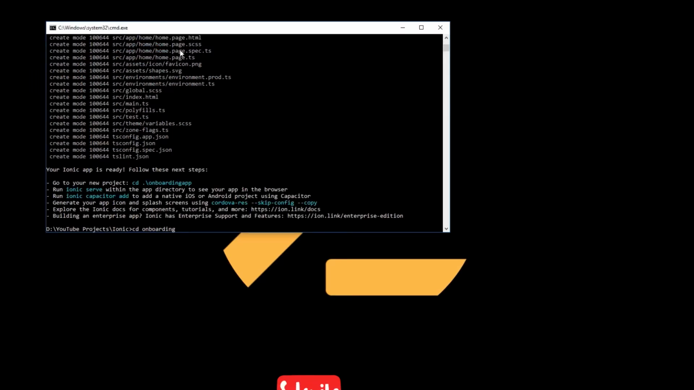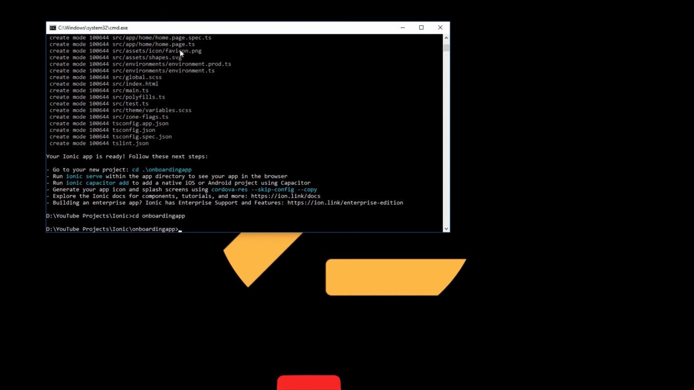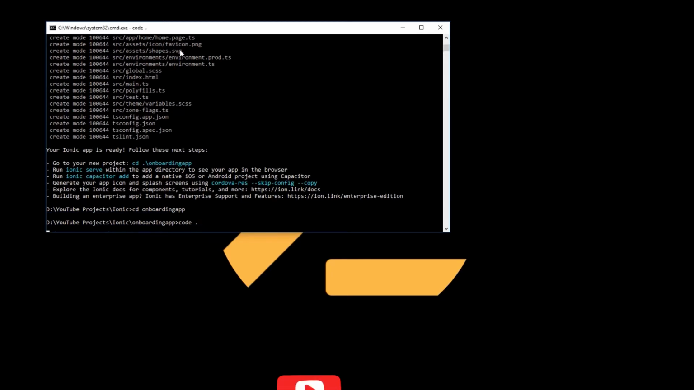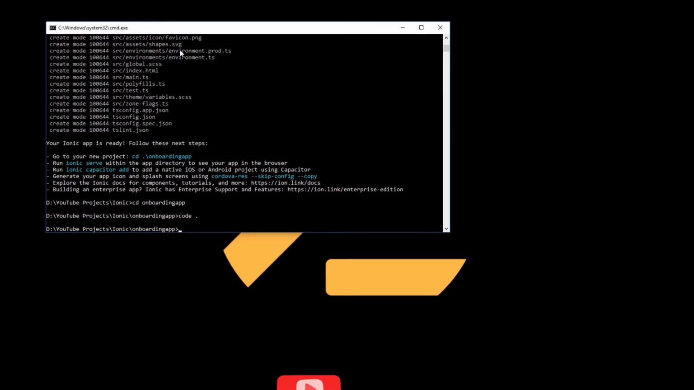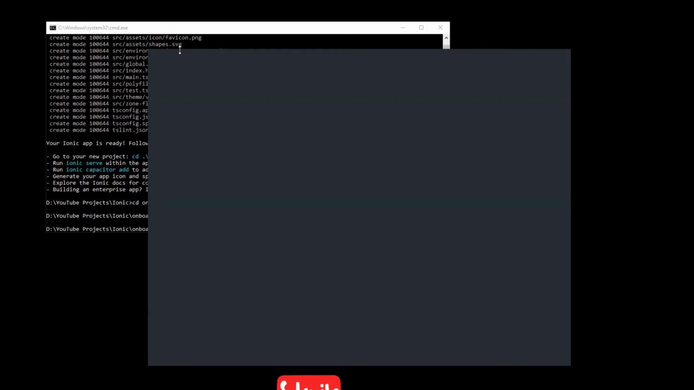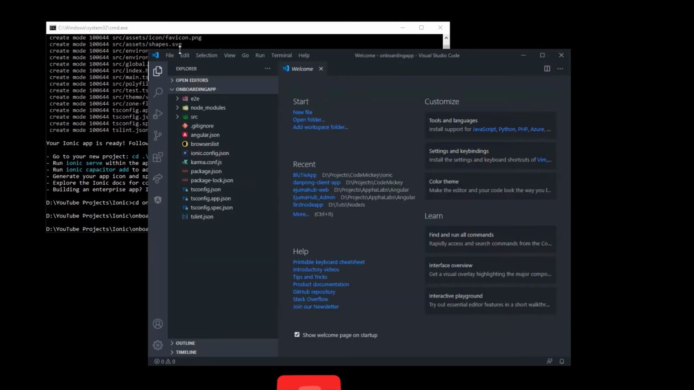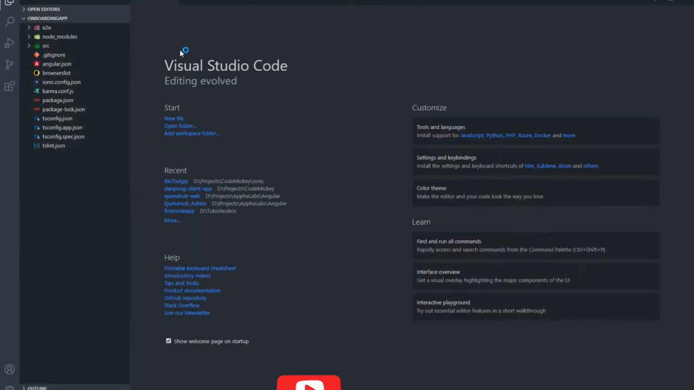Let's navigate to our onboarding directory and open it in VS Code by running the command code space dot, and soon it will pop up VS Code for you, and it opens the folder directory inside of VS Code.